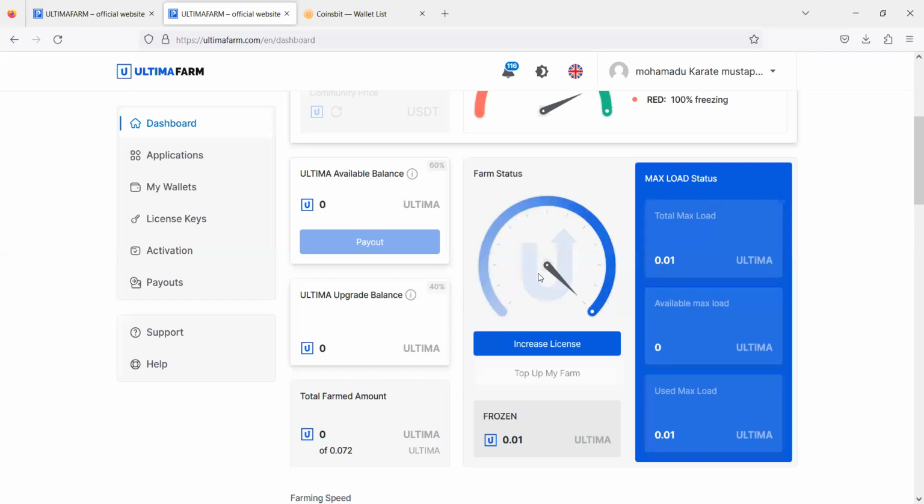And that's the more reason why. Remember, before now, this pointer was pointing to this position here, showing that was the initial position. And where is the pointer pointing to now? Here, meaning that the farm is fully loaded. Further confirmation of that, the total max load was 0.01. Available max load means the empty space left to load, and it is showing 0, meaning that I don't have any empty space left.